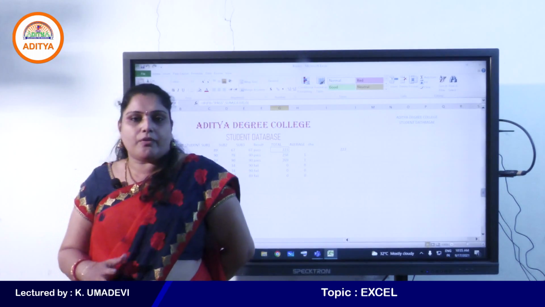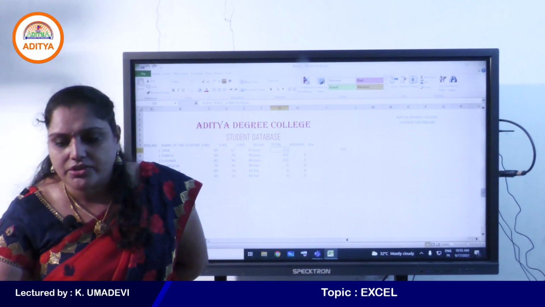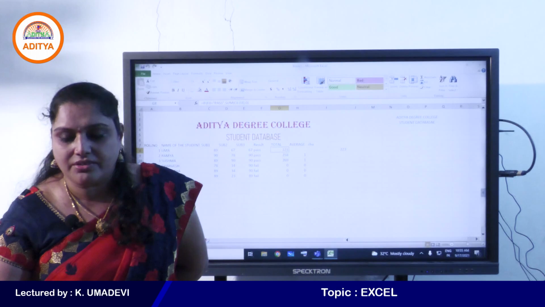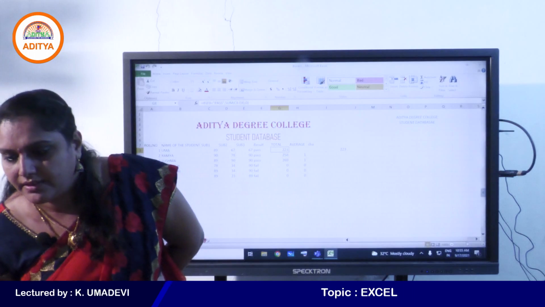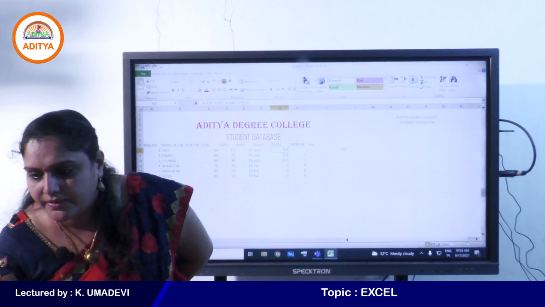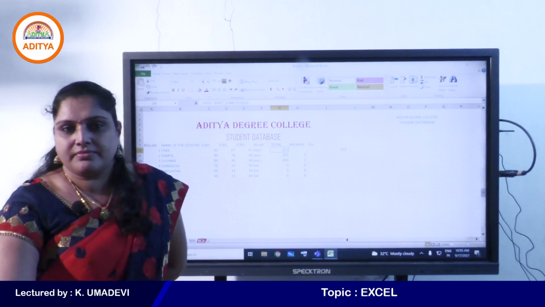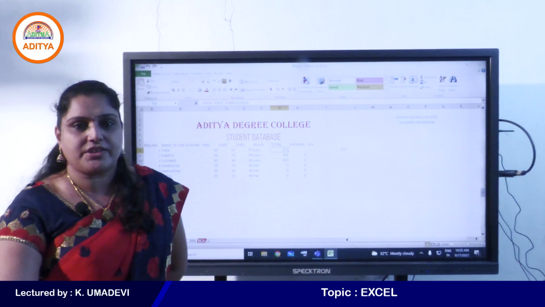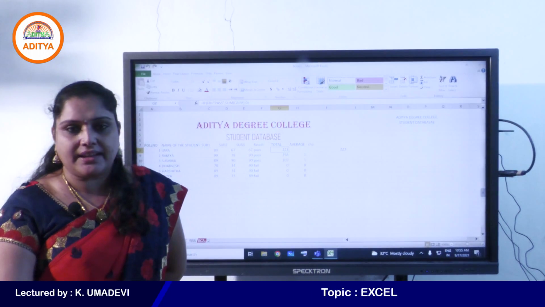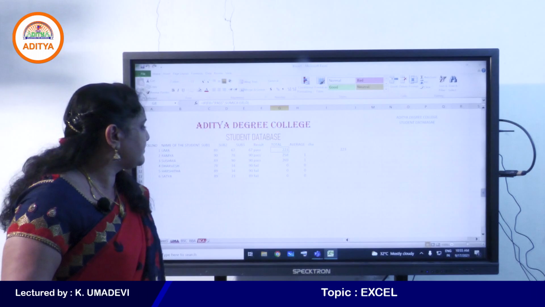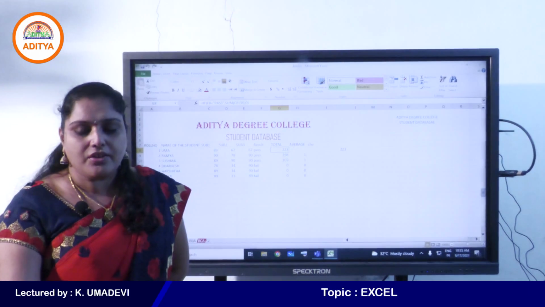For example, if you want to use multiple conditions at a time, then we use the AND function or OR functions, right students? Okay students, so what is the use of AND and OR functions? What is the use of AND and OR functions?